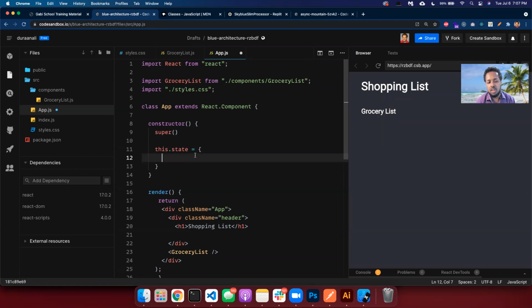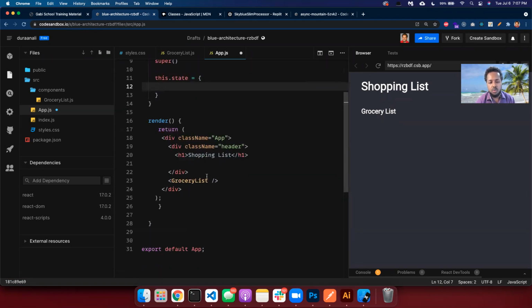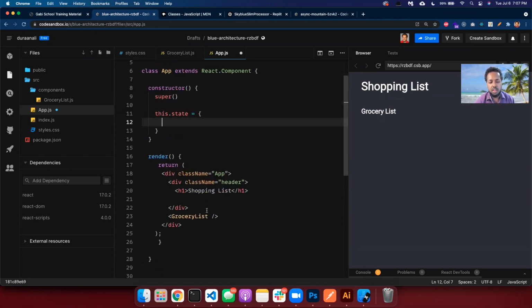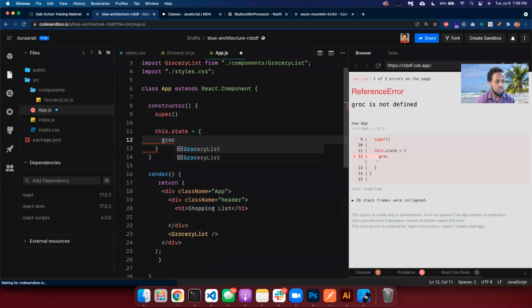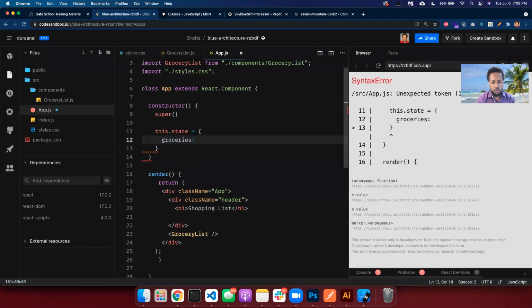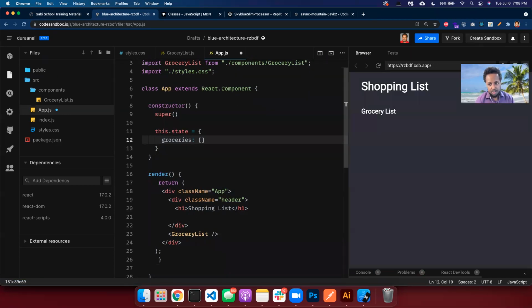Also in here, we have to render with this.state, and automatically this refers to the constructor. Okay, so in here, we're gonna put the groceries state. So let's say just groceries, and then in here, we could put an empty array, that's fine. We also need the data for a few objects that we could use. So let's do that.